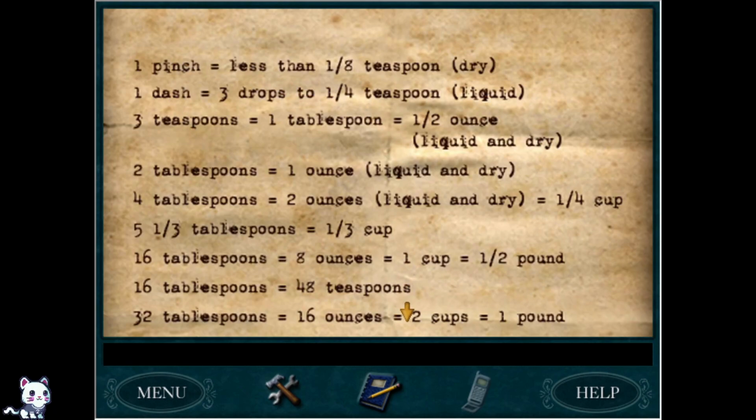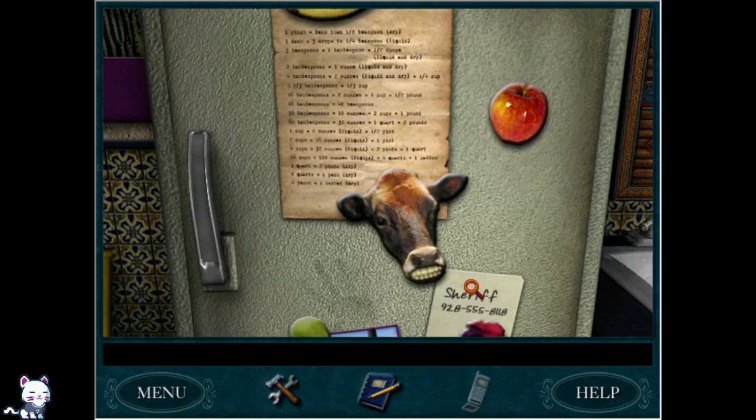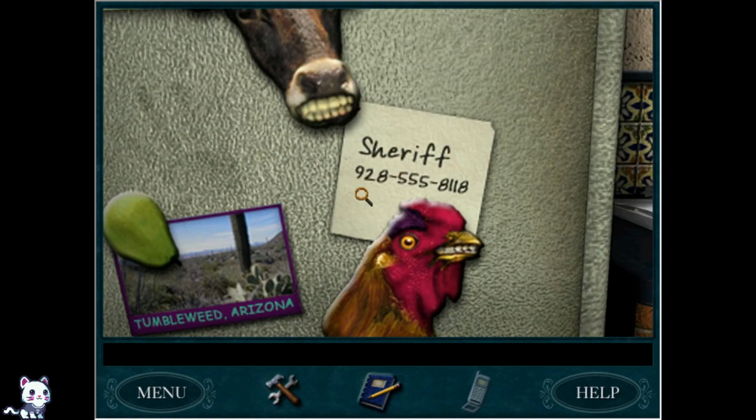What are we making? A pinch equals... Oh, these are just measurements. Cool. Conversions, rather. 8 quarts is a peck, 4 pecks is a bushel. Why? Oh, there's the sheriff's number. I don't need that right now. Yeah, I need to call the sheriff right now. What do you mean you don't need that?